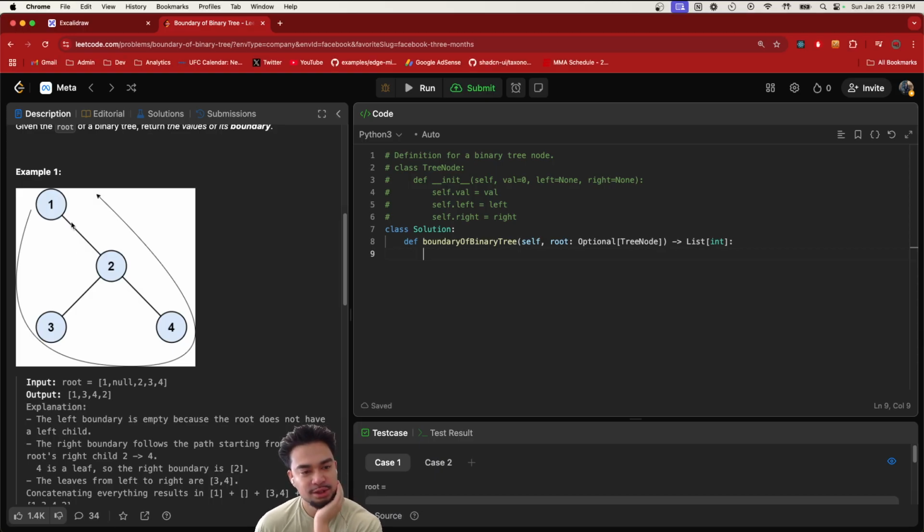Because this one doesn't work the same. Pretend we have 1. We need to skip 2 because that's on the right side. Interesting. So this one's actually 1, 3, 4, 4, 2.